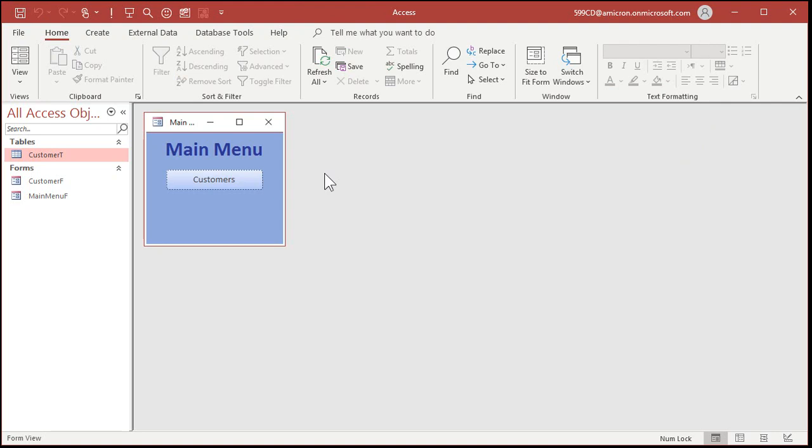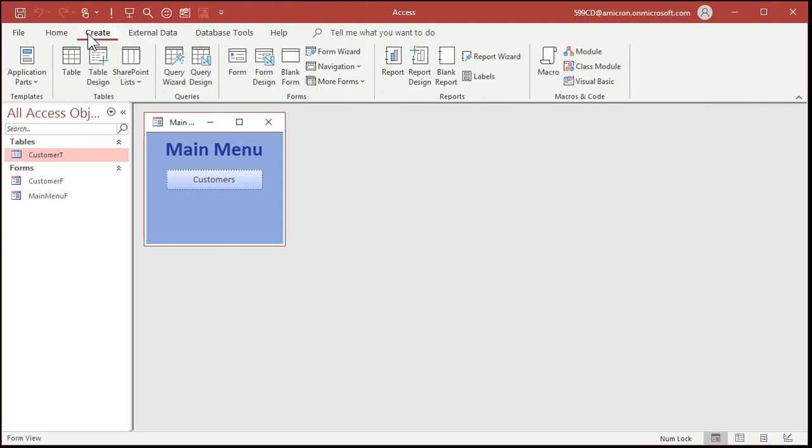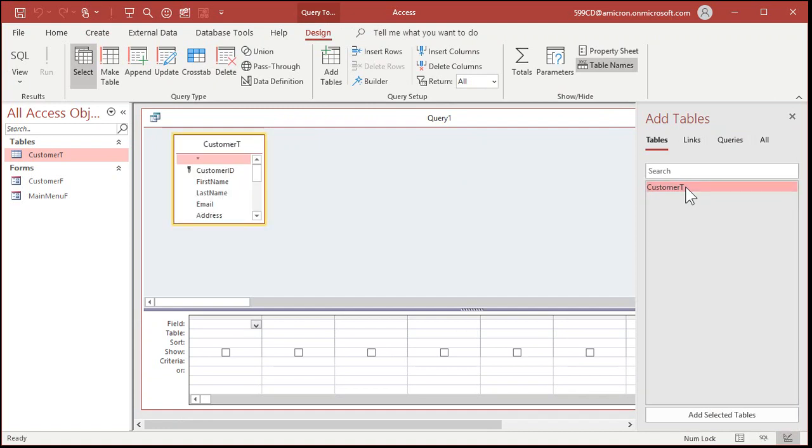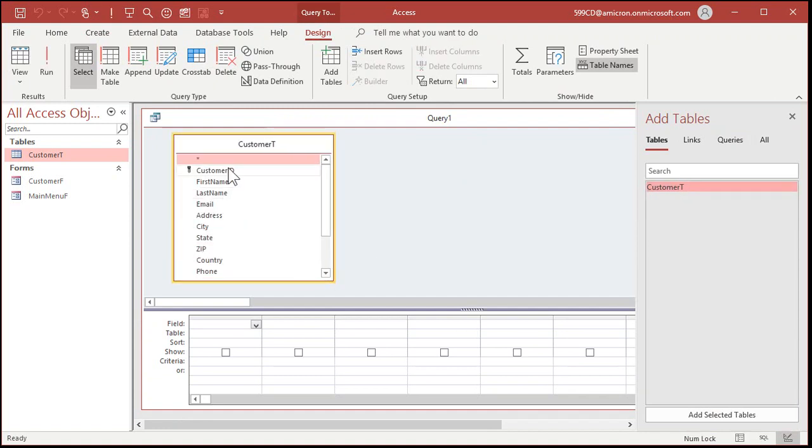Now, how do I see just active or just inactive customers or all of them? Well, we can use a query for that. Create, query design, bring in your customer table, bring in the star, that'll bring in all the fields, and then find is active. I'm going to click off the show box so we don't see duplicates, otherwise we'll see two of them because there's already one in here, right?